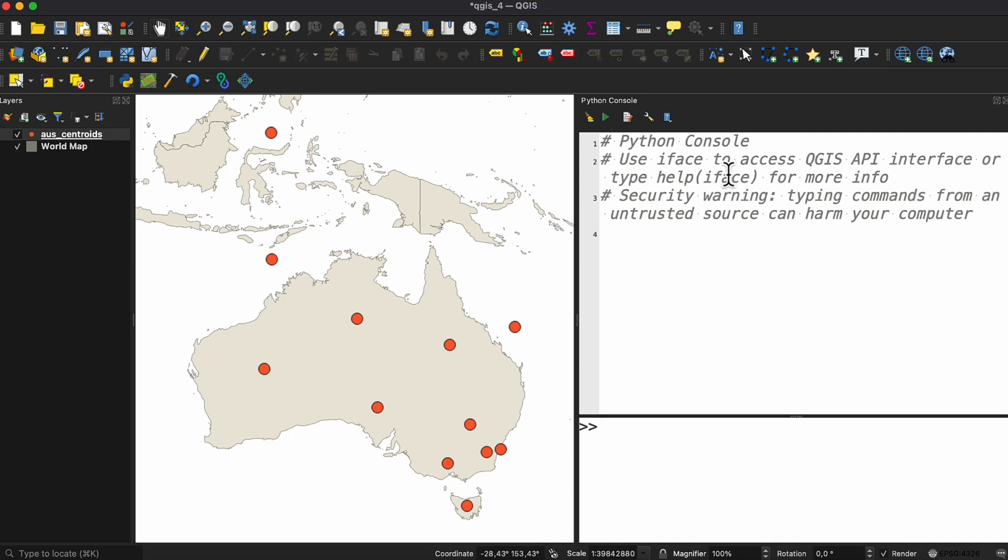Hello there! Today we're going to talk about vector layer symbology. In the previous videos we worked a little bit with the raster layers, and today we will work with the point layer, Australian centroids. So let's get it as an object in Python.